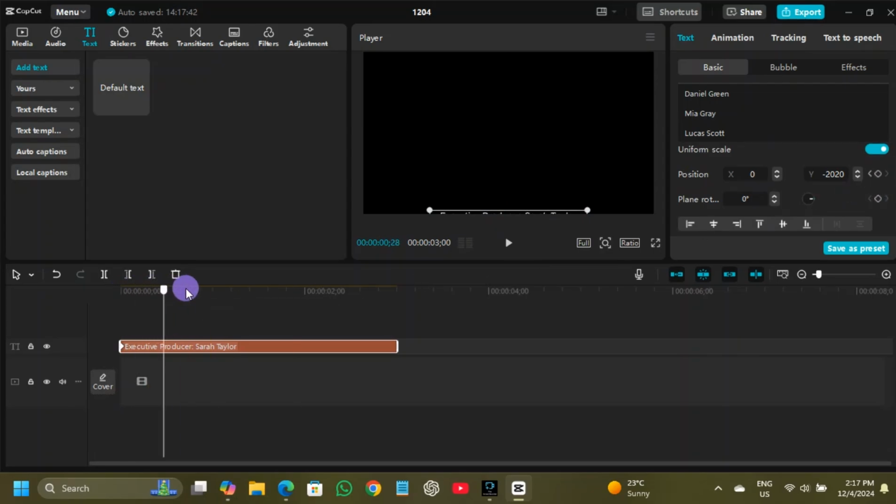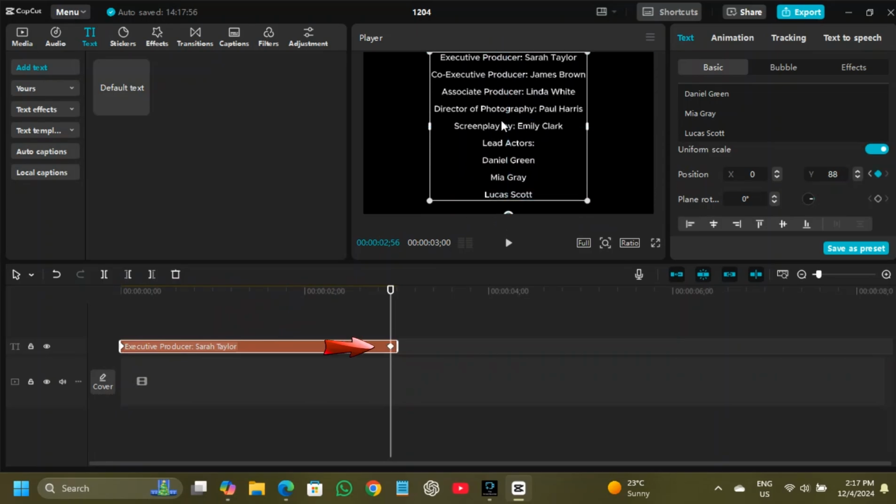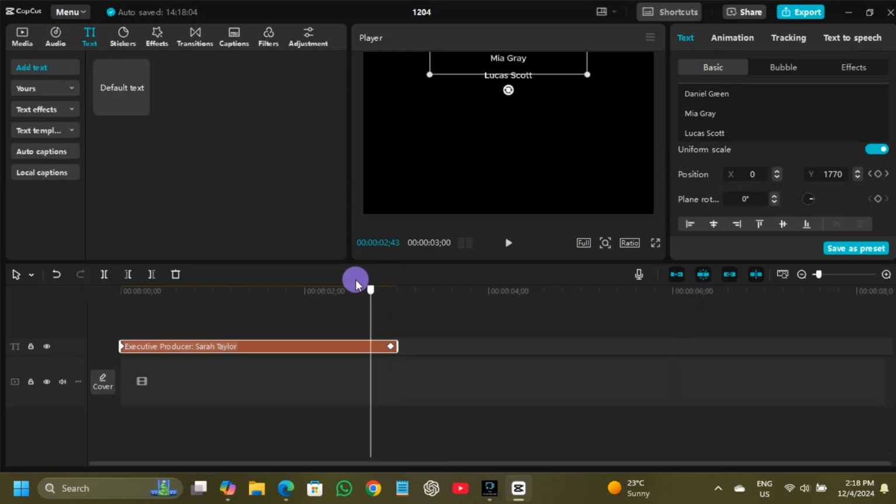Then move the playhead to the end of the text layer. Now drag your text and move it above like that. A new keyframe will be automatically added. Here you can see the text is rolling.